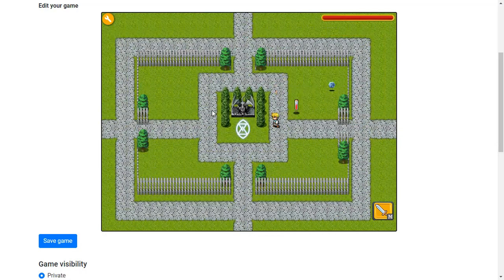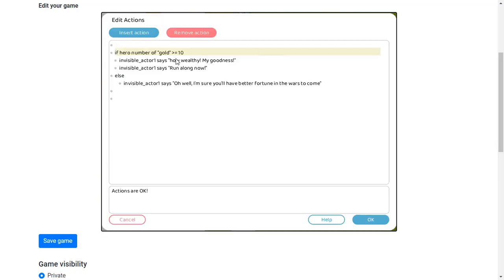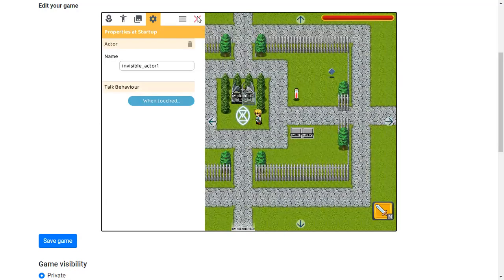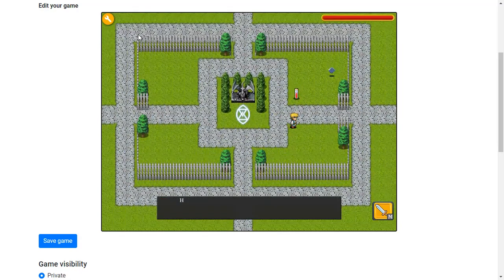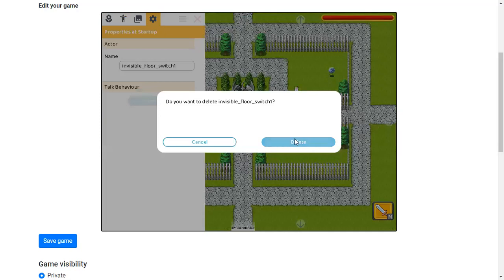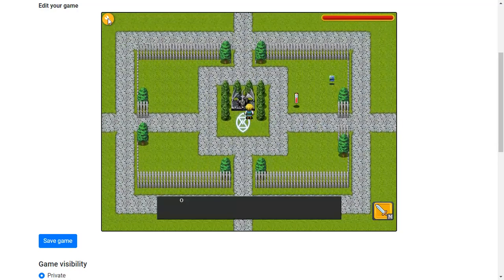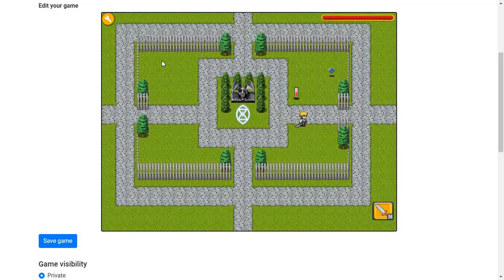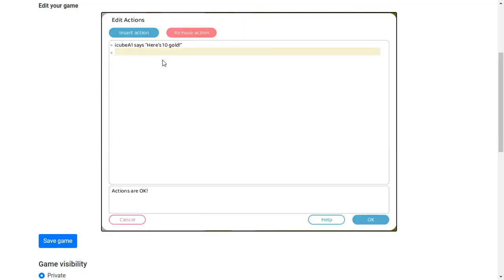Here's 10 gold. Okay, so now that we have 10 gold, instead of saying, oh well, I'm sure you'll have better fortune, it should say, how wealthy, my goodness, run along now. Wait a minute. It still said, oh well, I'm sure you'll have better fortune in the wars to come. See, that's because it didn't actually give us any gold. All it did was tell us that it gave us gold. Oh, okay, get out of here. Get out of here, invisible floor switches. Y'all are annoying. Oh, tricksters. So, as I said, because it just told us it was giving us gold, here's 10 gold, we don't actually get any gold. It lied to us. These dialogues don't actually affect what's happening in the game.